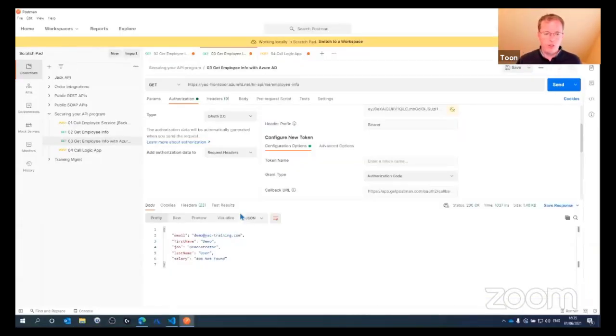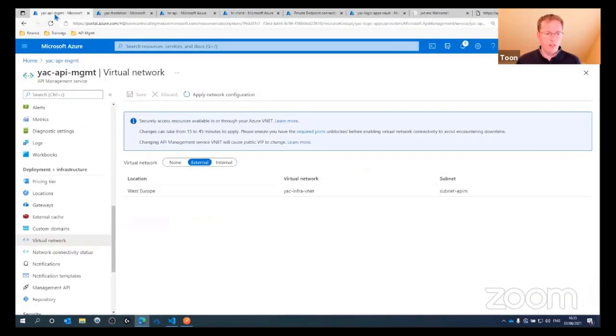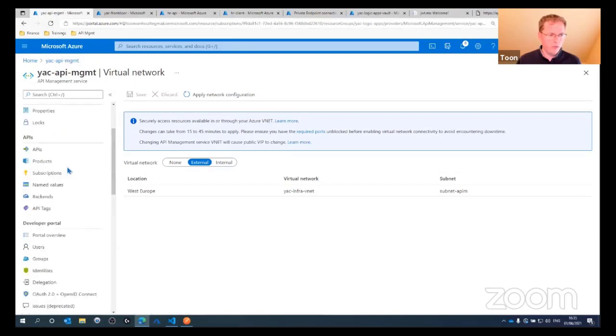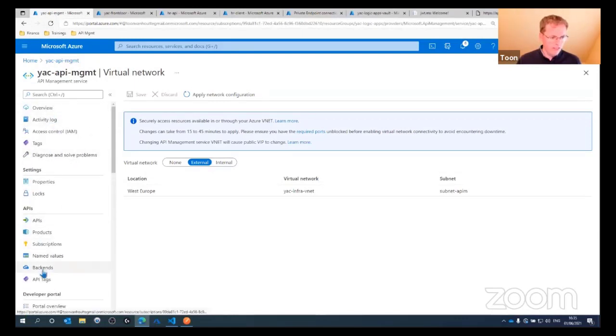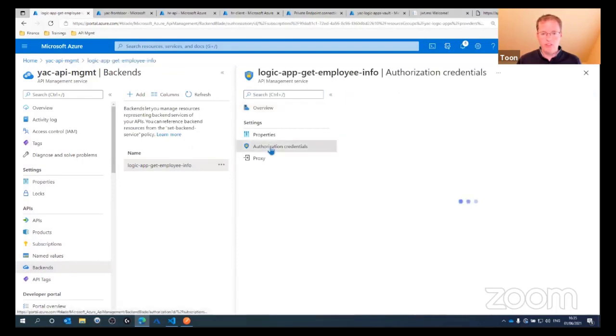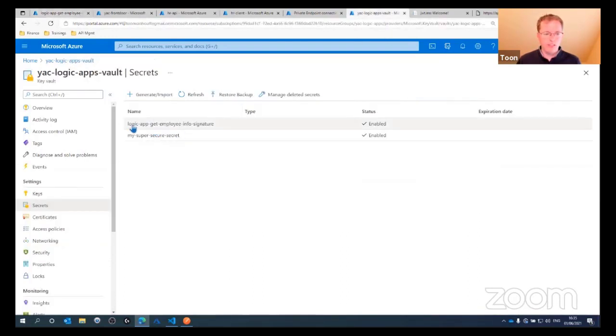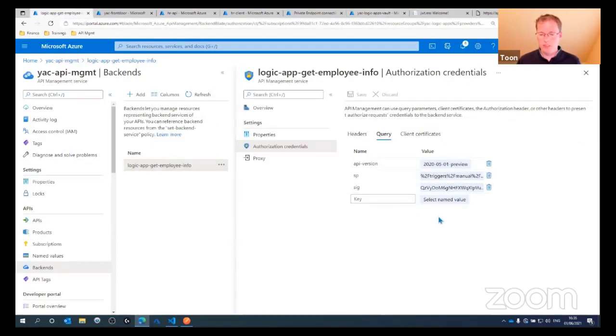So let me show you how we can do that. Remember that my shared access signature was configured on my backend. We had here the authorization credentials, the query parameter, and we have here this query parameter. I have already a key vault configured over here that contains that query parameter. That signature, the value of the signature, to be 100% clear.